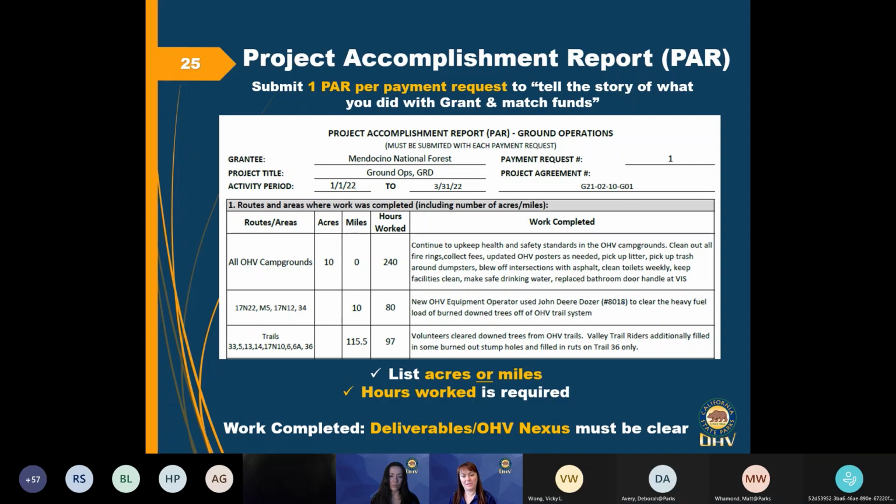I will say when I do a payment request review, it's one of the first things I pull up. I pull up the PAR, I look through it, I look at the date range, I check to see if that activity period at the top matches what's on that payment request. And then I start to get to know what you all did, what you accomplished. This is from Mendocino National Forest. They have two different districts that they report on, and so they separate their PARs into districts. So they have one district read out on what they did and the other district. I look at both of the PARs and see what everybody's been up to.